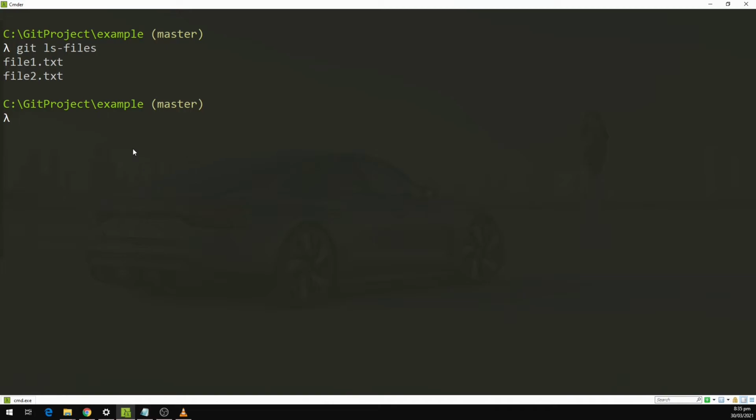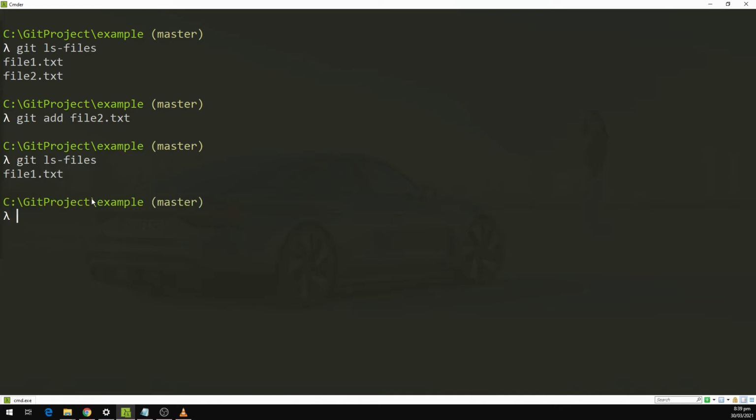We have learned in the previous videos that every time we make a change, we have to stage those changes using the add command. So we are going to type git add file2.txt. By using this command, we are going to stage our changes, which is a deletion, and remember it's a deletion, we didn't create a new file. So our deletion is staged, and to verify that I'm going to run git ls-files one more time, and here we can see that we only have one file in our staging area.